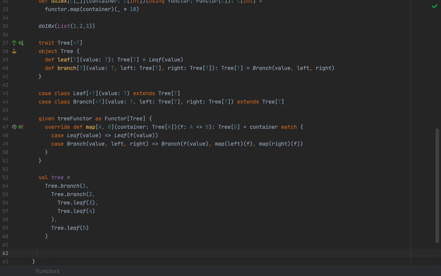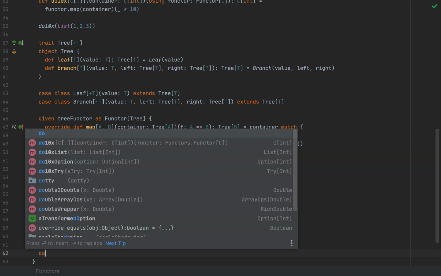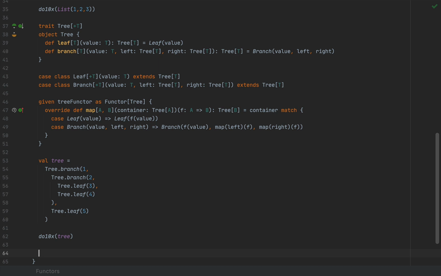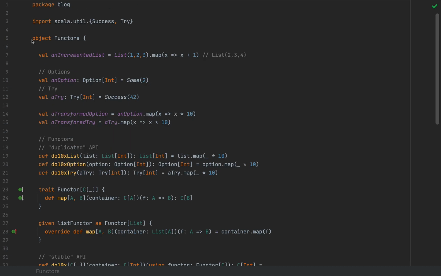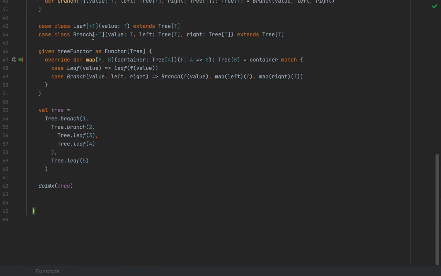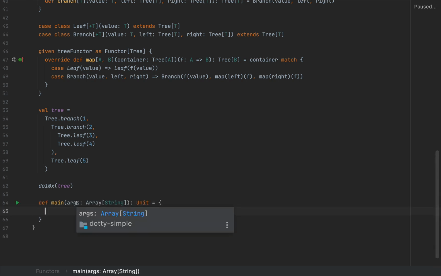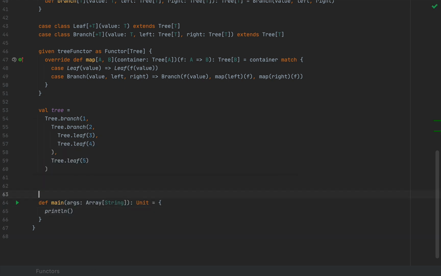Cool, let's process this tree. So I'm going to simply say do10x on this tree. And notice that this stable API can suddenly support this tree because we've defined a given instance of Functor[Tree] in scope, and so the compiler can inject that automatically for us. And because I've created this whole file here as an object, I can define a main method inside. So I'm going to say main and then type enter, and then I'm going to simply println this new value over here. So I'm going to cut it out and println inside.